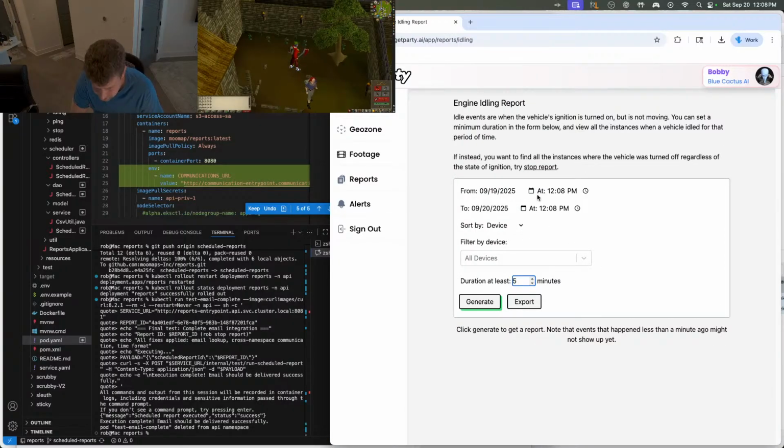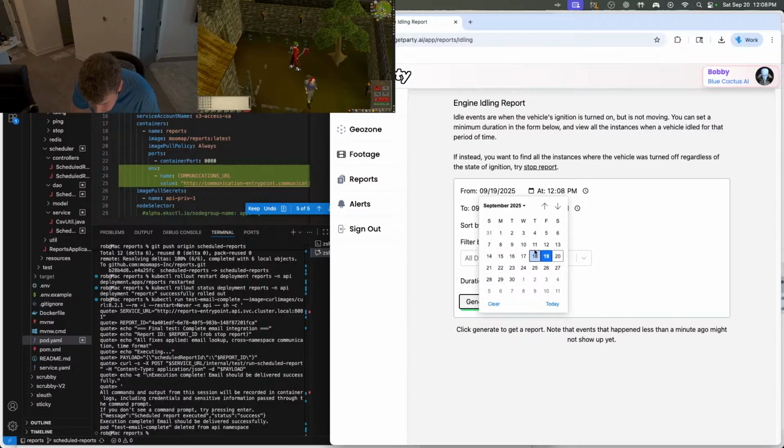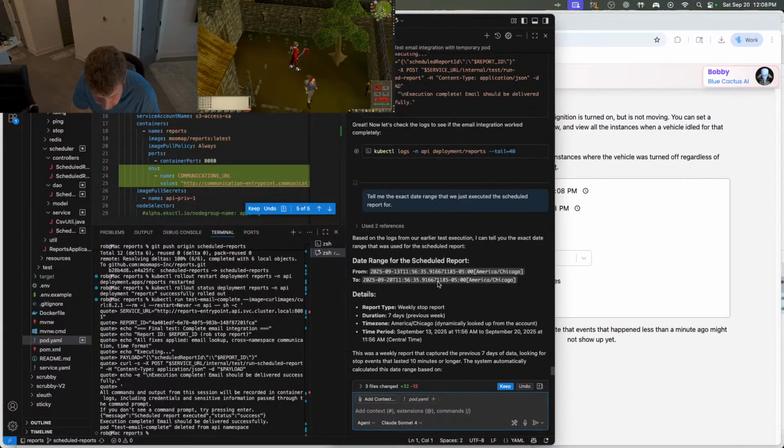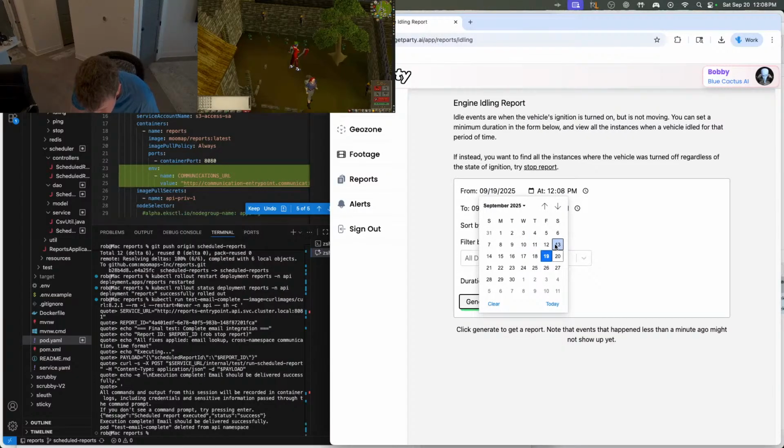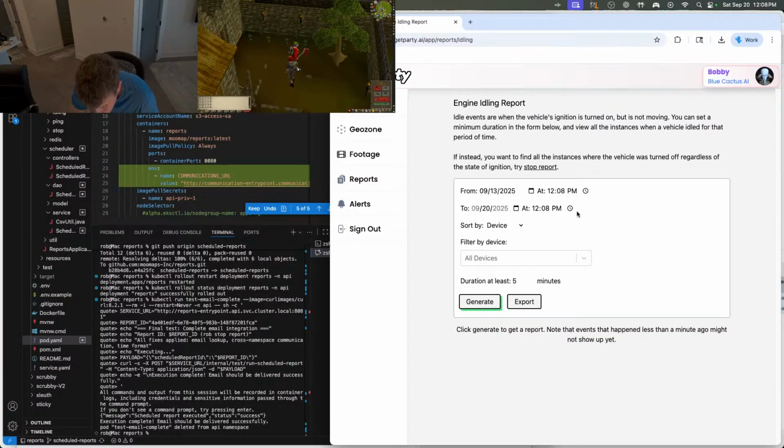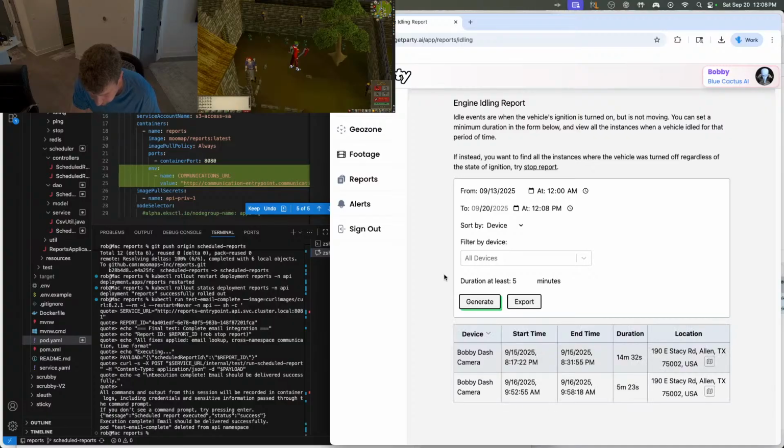5 minutes. I keep forgetting the time range. Okay, it's the 13th to the 20th. So let's go to the 13th to the 20th. And this will be 15 a.m. Okay, so we have 2 records here.